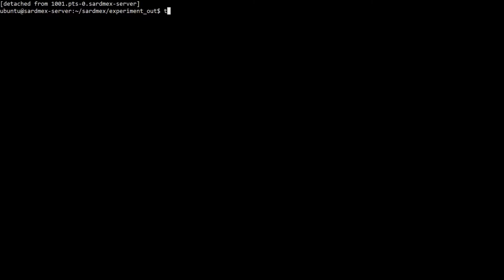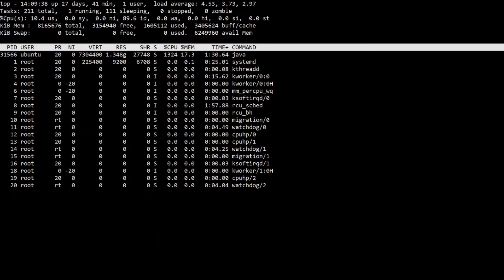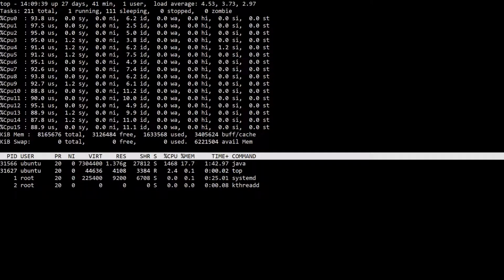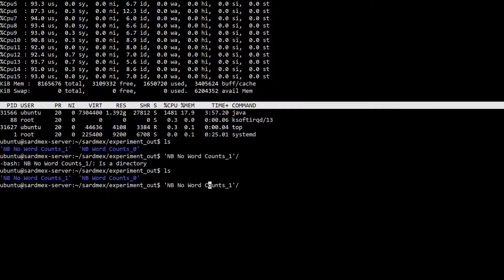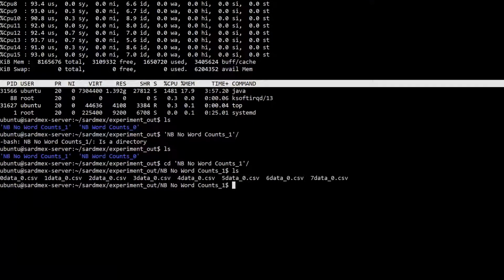We can use the top command to inspect the utilization of the CPUs that we have. We can also inspect the output directory, and we can see that we have 2 directories, one for each experiment that was created. And we can see that we have created a number of CSV output files, one for each thread in this case.